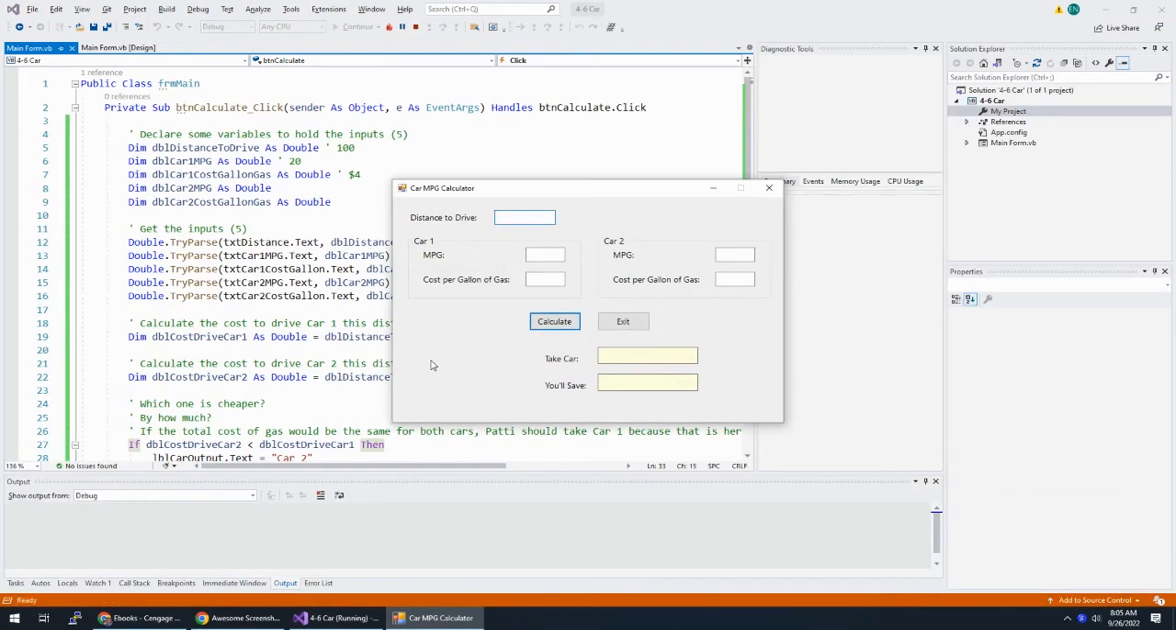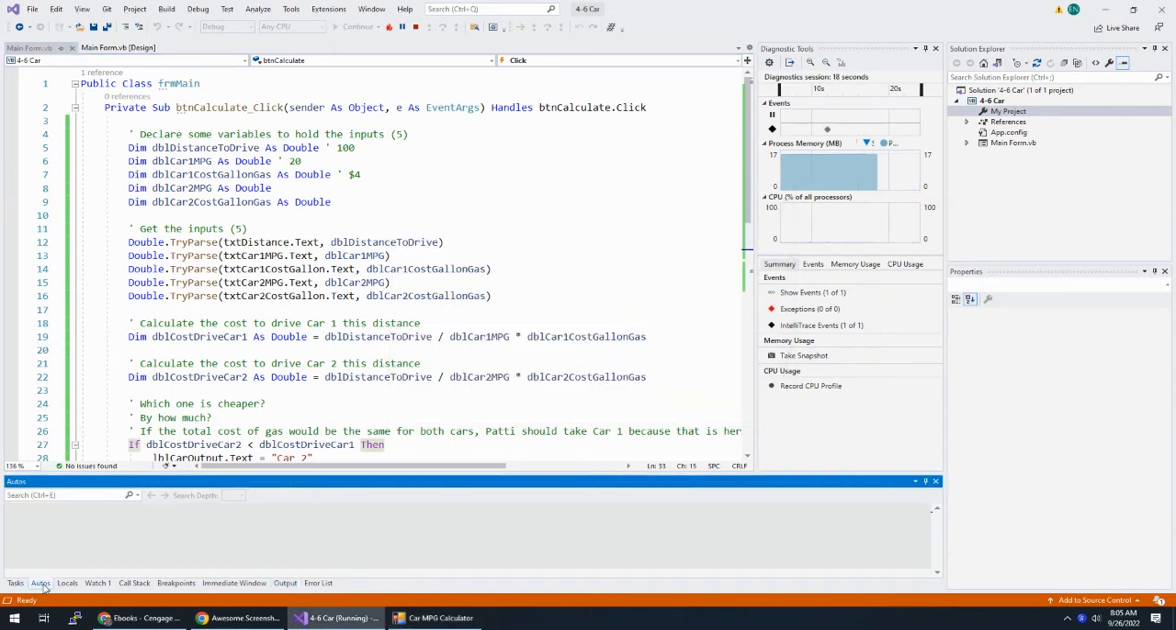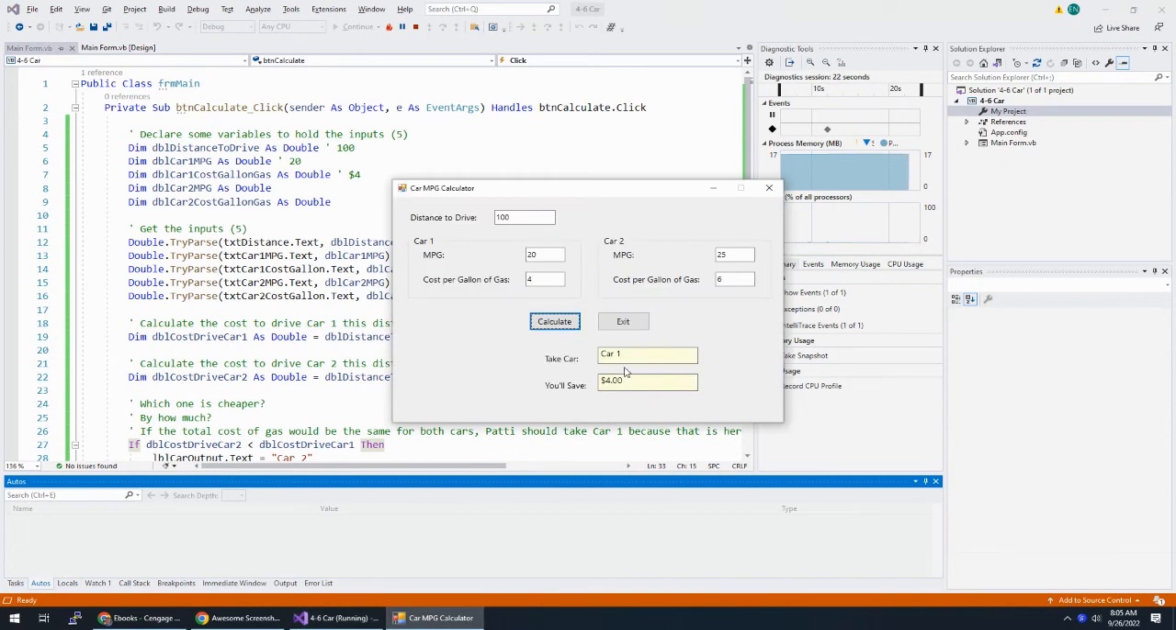All right, I got to drive 100 miles. Car 1 gets 20 miles per gallon, $4 a gallon. Car 2 gets 25 miles a gallon, and it costs $6 a gallon. At car 1, you'll save $4. I wonder if we can see. No, we don't have any breakpoints in there. So it would be nice to know like what these variables are, right? Just to like double check our output.